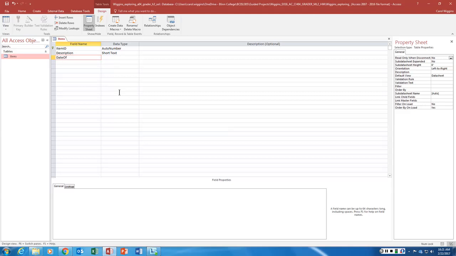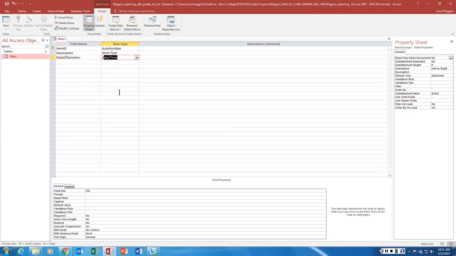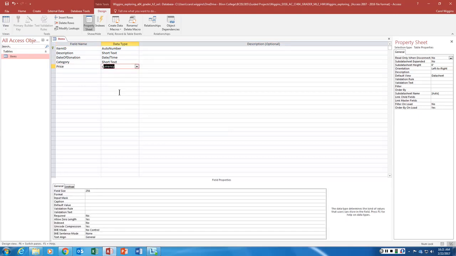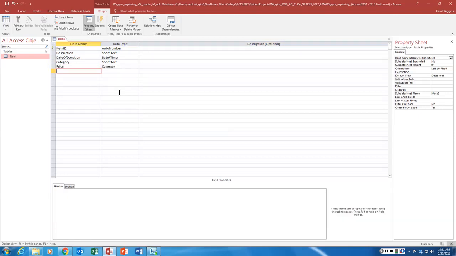So date of donation, we want it to be a date time. Category is going to stay a short text, and then price is going to be currency. Donor name is short text. Donor address 1 is short text, and donor address 2 is short text.